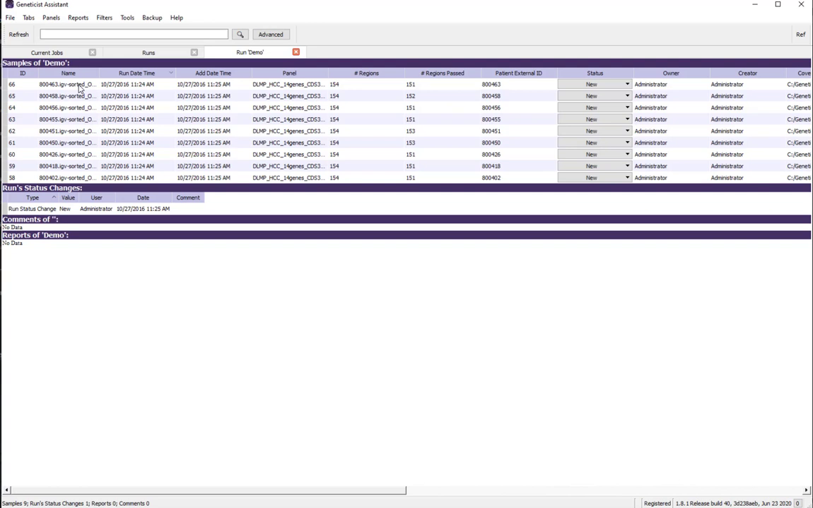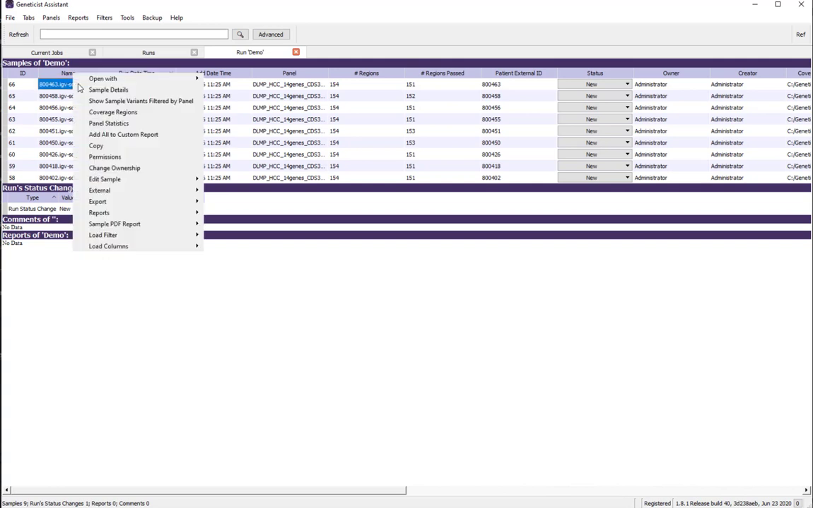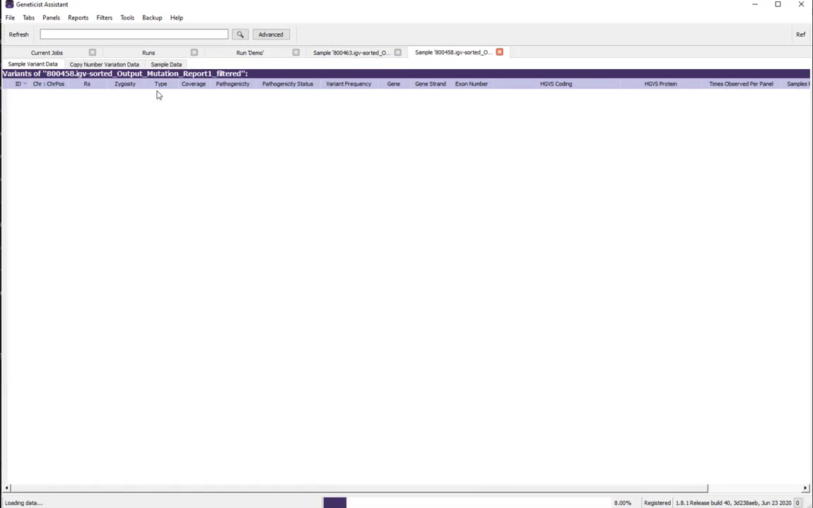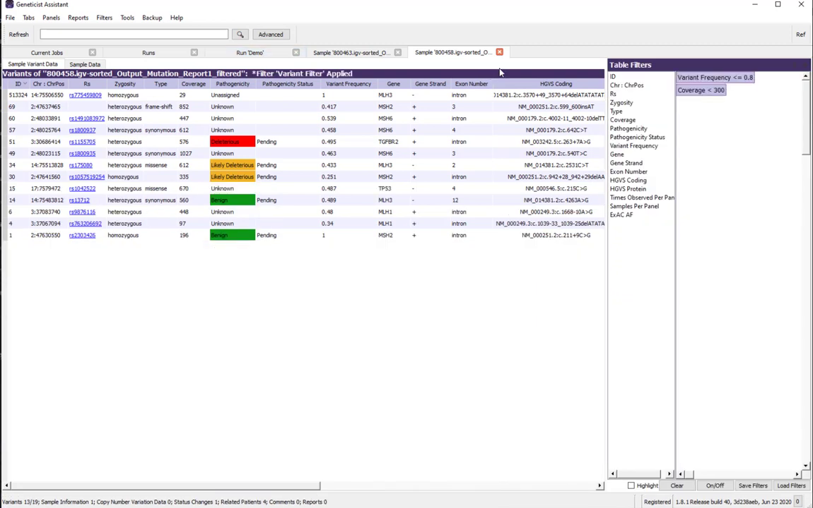You can also apply filters for a sample variant table when opening a sample from the Run tab by right-clicking on the sample name, choosing Open With, and then selecting the filter template. This can also be done when selecting multiple samples to open each sample with the selected filter template.